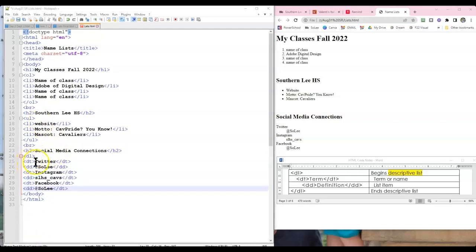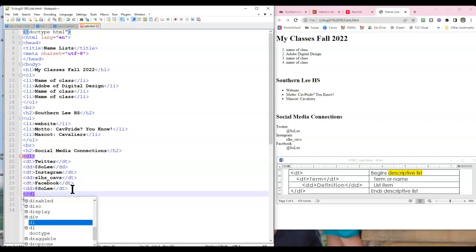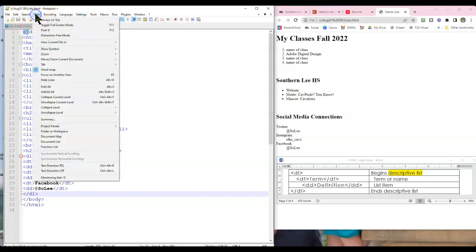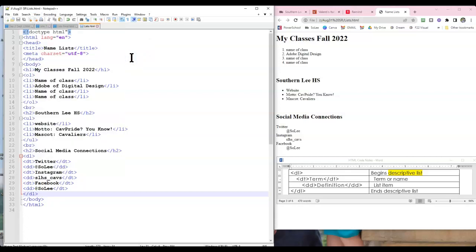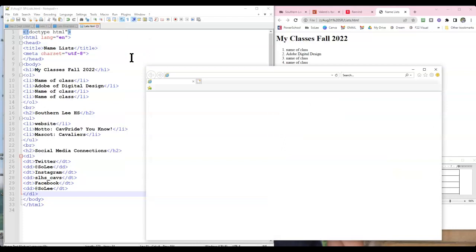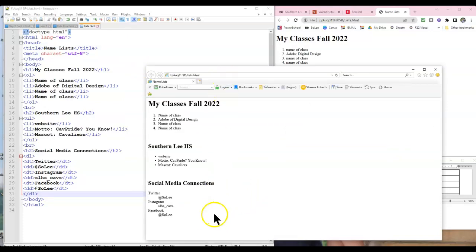Okay, so I have my term and my definition, a term and a definition, a term and a definition, and now I need to close that descriptive list. Okay, I'm going to save it, and now I'm going to do view. Again, this is in Notepad++ or whatever coding system you are using. Okay, all that looks correct.